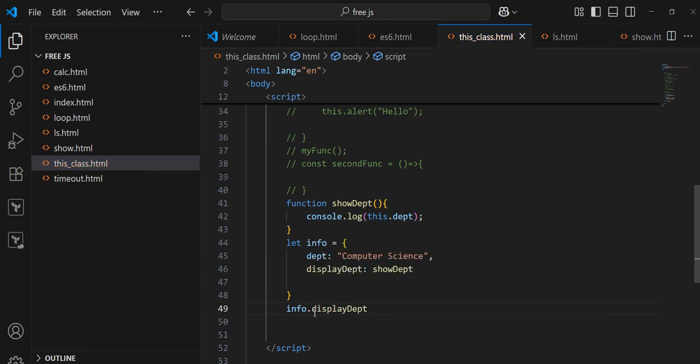Display department. So what will this give us if I run this code? Will it give us computer science? Will it throw an error? Will it give us undefined? What will it give us?